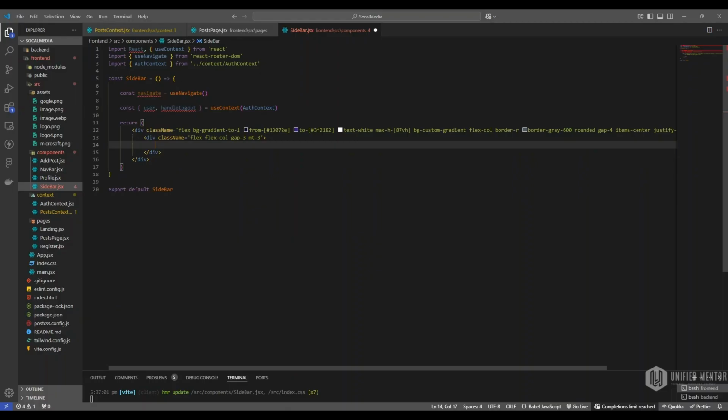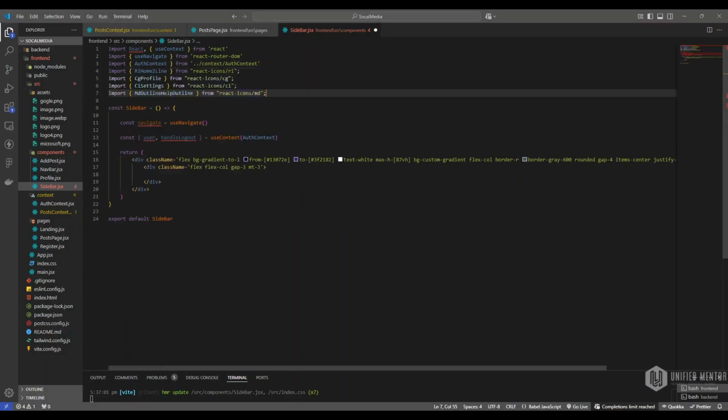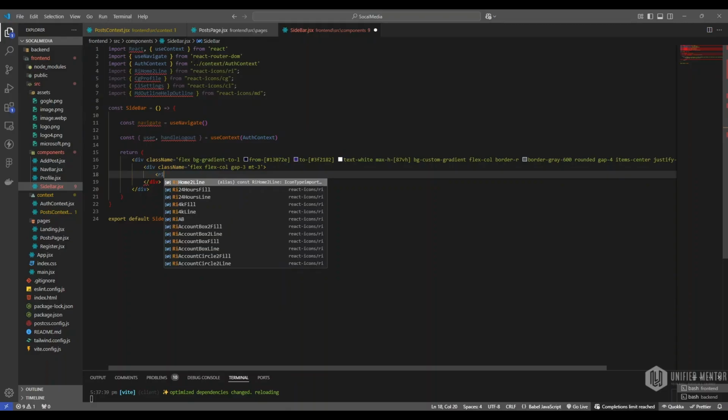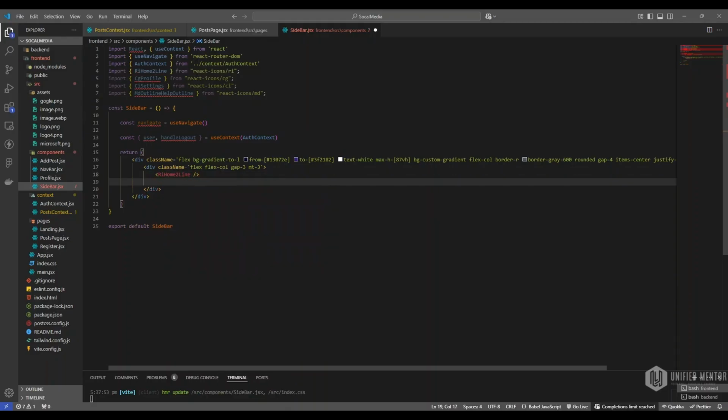Here I will need to import some icons from here. Here I have imported some icons for profile, home icon. This one is profile icon. This is settings icon. This is logout, like help and support, like question mark icon. Here I will just give RI, just be home.